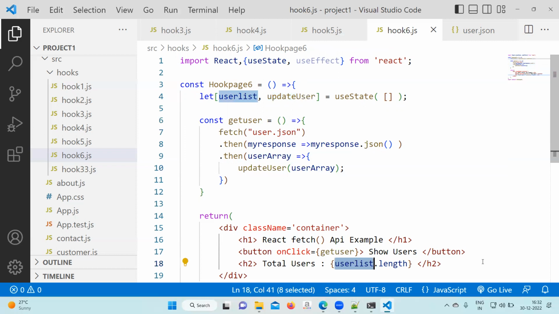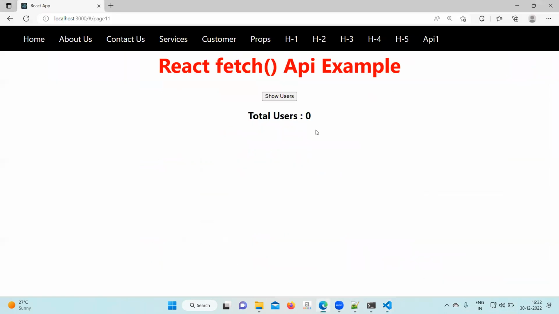Okay. You can check now. Once you click on the button, the length should appear. Length is coming. By default it is 0, and when you click here, it becomes 9. Now all the users should print here inside the page.